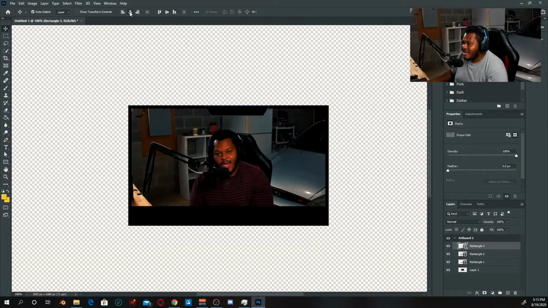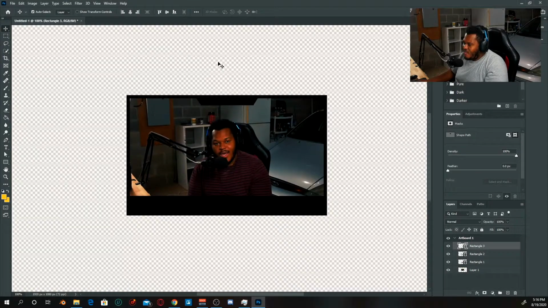And we're going to go back to our move tool. Click this, and then we want to align this to the center so it sits right atop my head and it's aligned to the box or the border of this webcam. All right, so hit that button and that'll center it. So now we have what looks to be a rough version of our webcam border right here. So we are going to continue on with this.